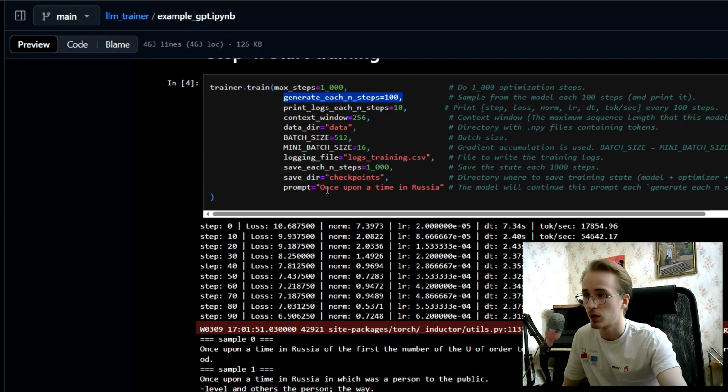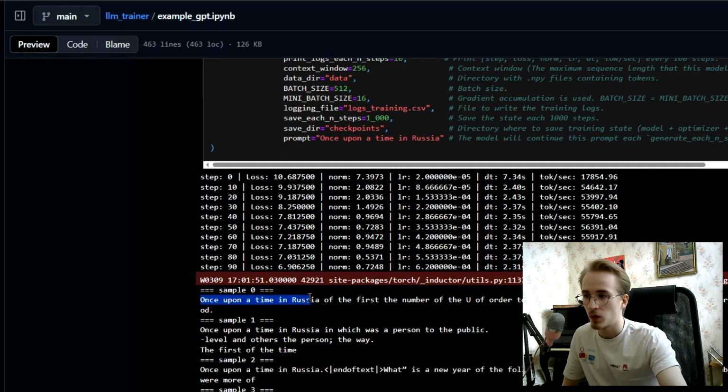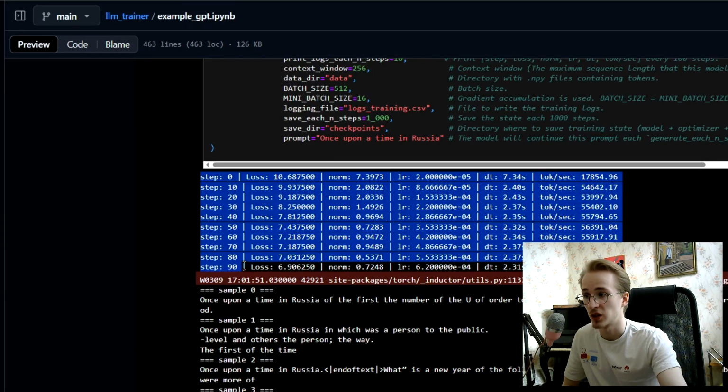The prompt was "Once upon a time in Russia." The output: "Once upon a time in Russia, of the first the number of the U of order to look." We can see that this text is very incoherent, but you cannot expect anything else because the model is not trained. We waited only 100 steps.